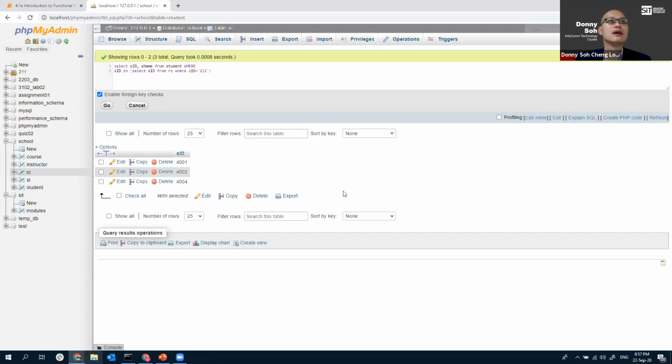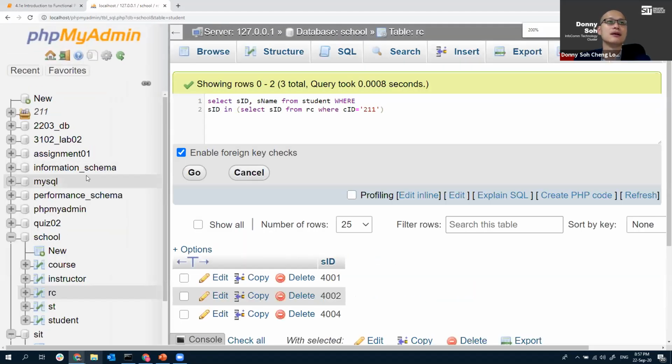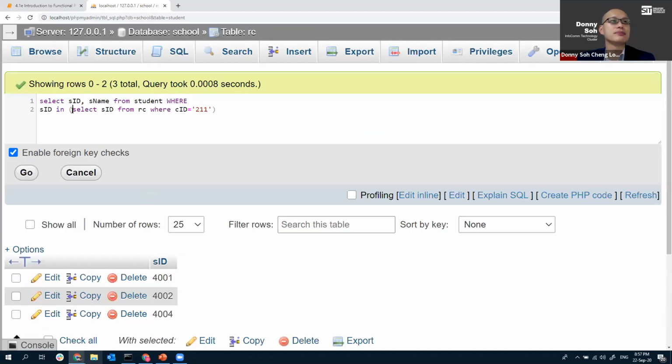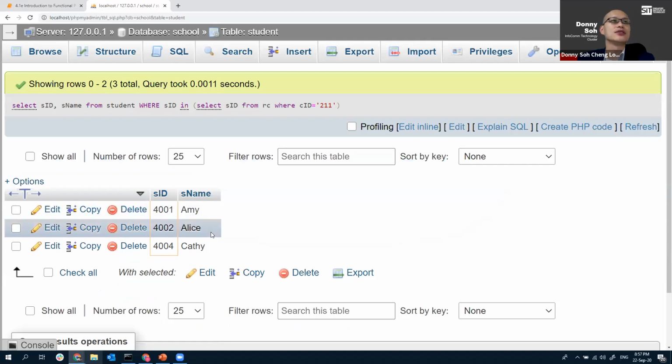can you see, maybe this is better. Yeah, so this is my subquery that I executed earlier, and I'm selecting the student ID and the name from my student table, where my student ID is in this earlier query. The earlier query gave 401, 402, 404. And so right now, these are the IDs and the names of people that have taken my course 211. Okay.